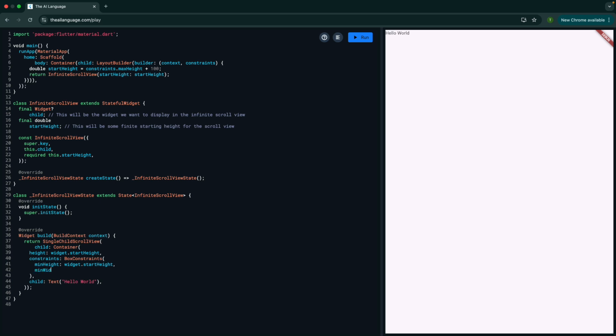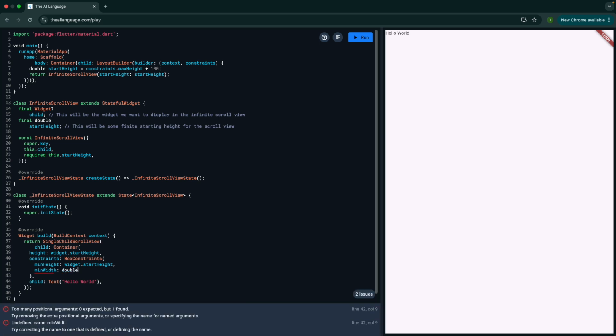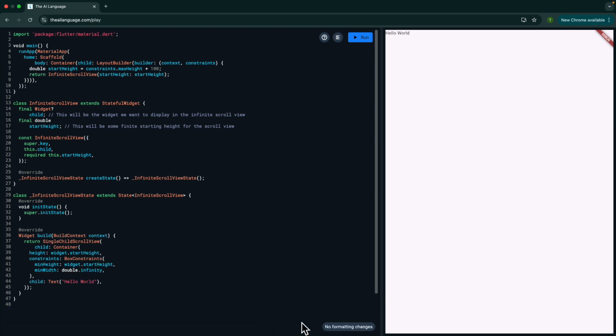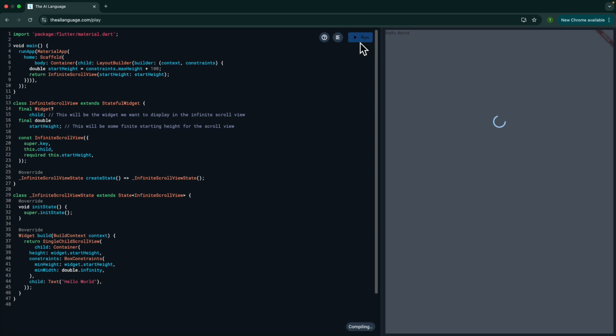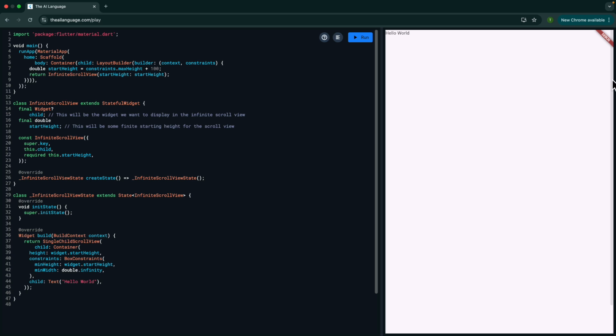Let's also specify min width equal to double dot infinity. And this basically makes the container expand across the available width on the screen so that the scroll comes on the extreme right of the screen rather than somewhere on the left side. And now we see that the scroll is available on the right side and we have this scroll bar that we can scroll up and down with.